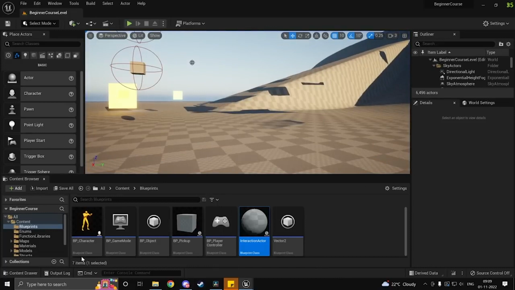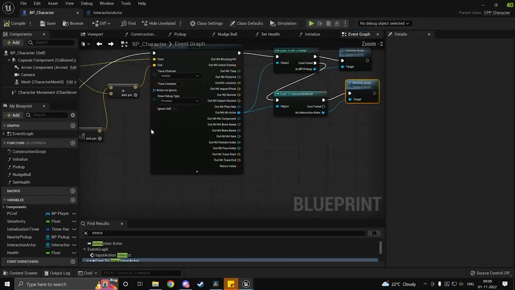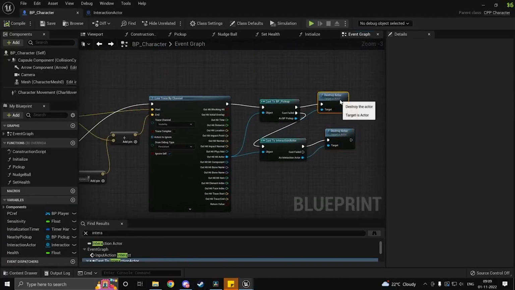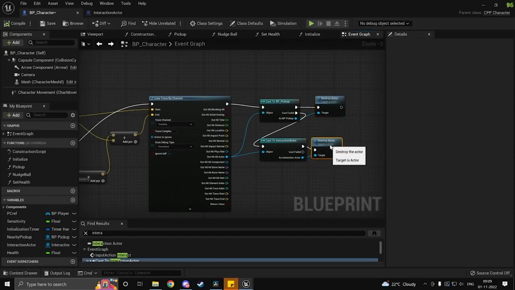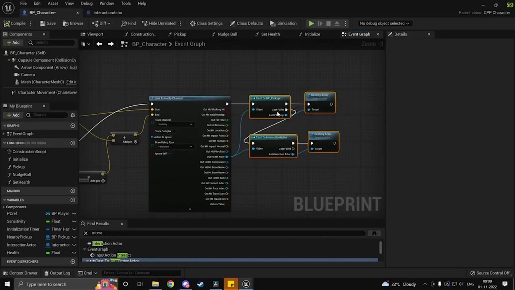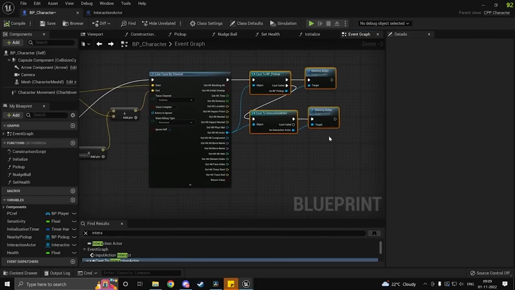However, one thing you might notice is, let's say in an actual game, obviously we'll have many such actors, not just an interaction and a pickup actor. So in that case, you will have to perform many casts, and casting is expensive for your computer's performance. So the way you get around this is, instead of casting multiple times, you could cast to an interface.